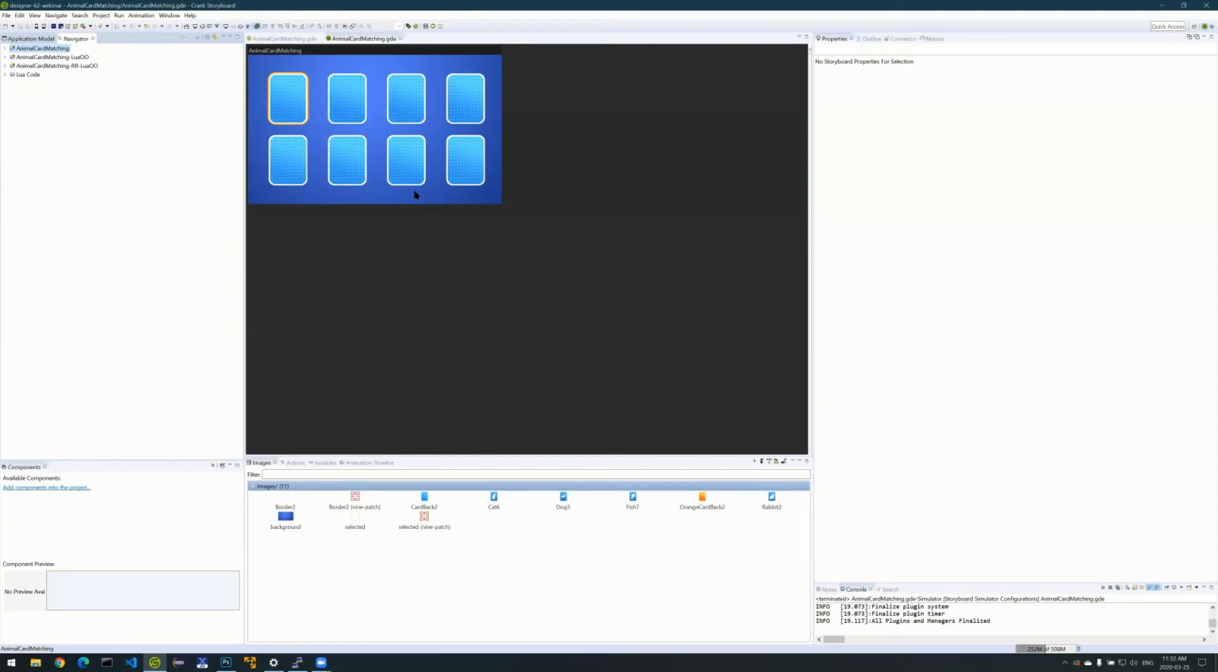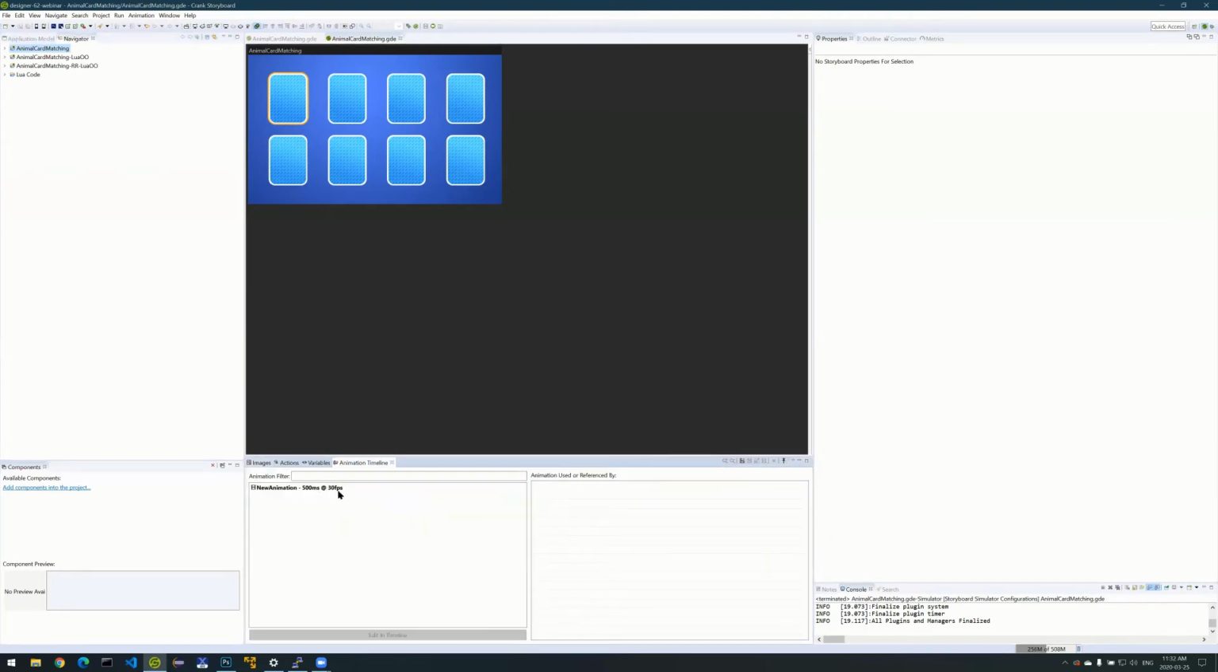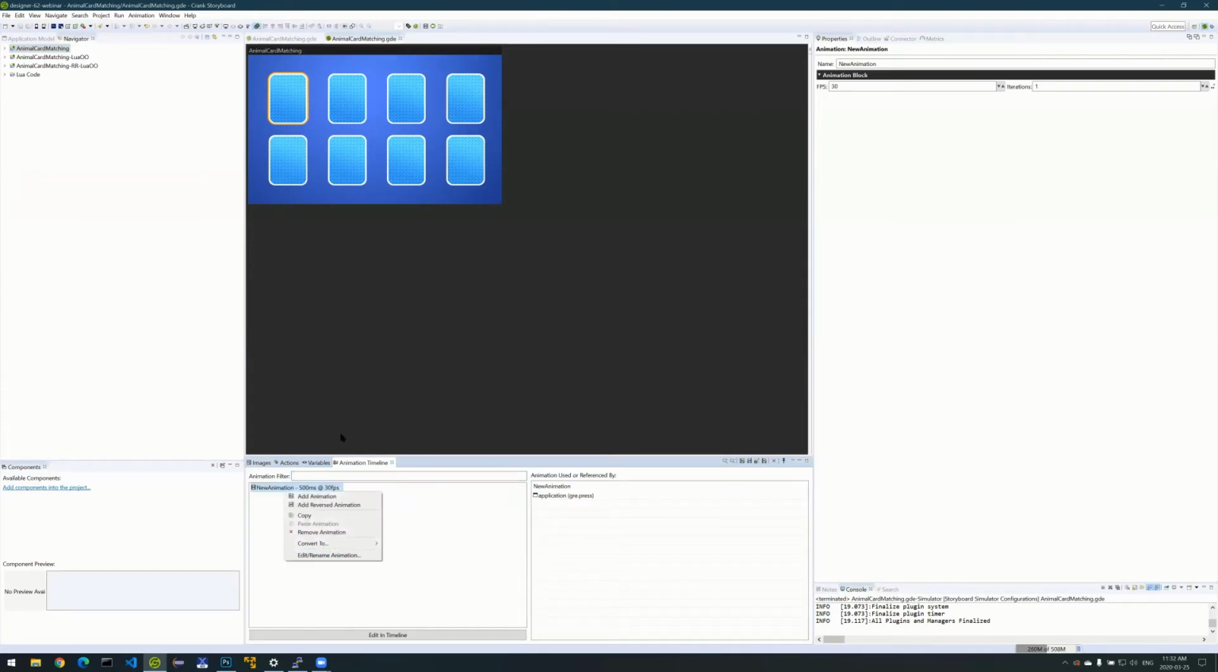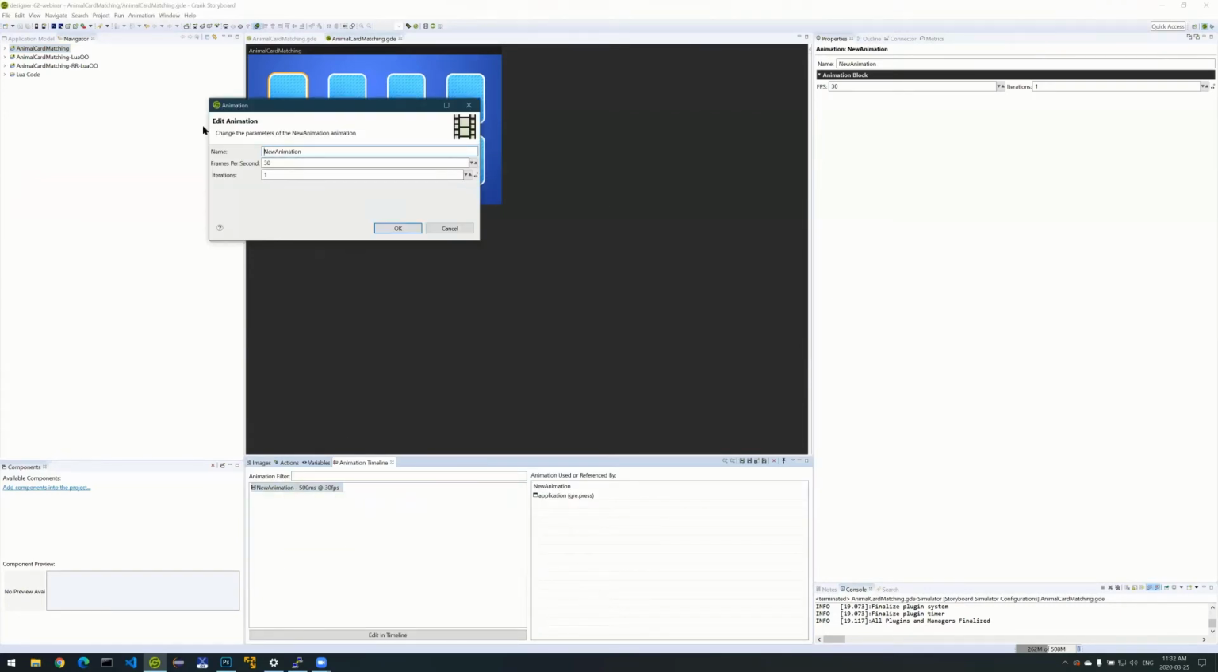So that's great. We've got this animation that's gone up, but we can't get it down. So what I'm going to do is reverse this animation. First, I'm going to rename it to something that makes a little more sense. And I'm going to rename it to slide card up.